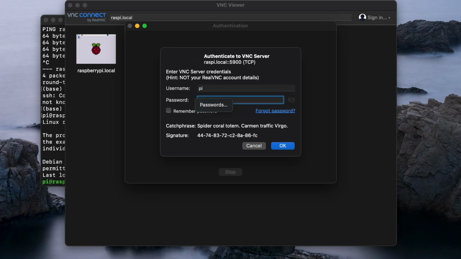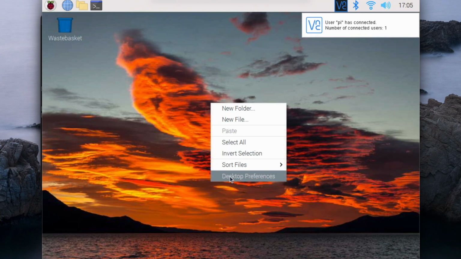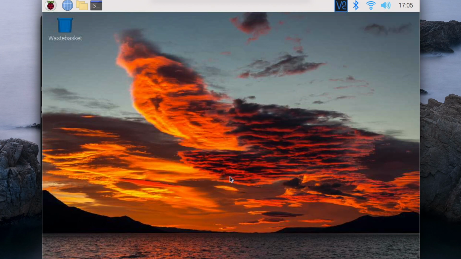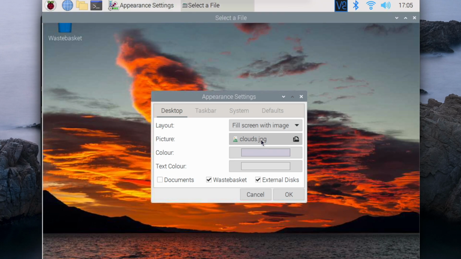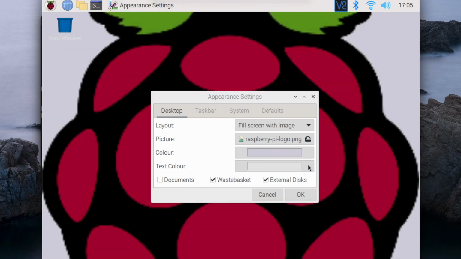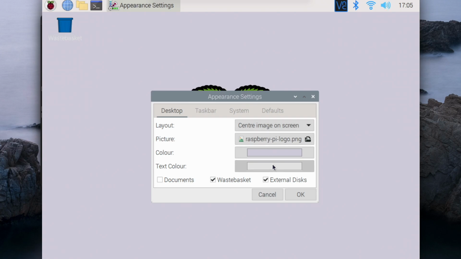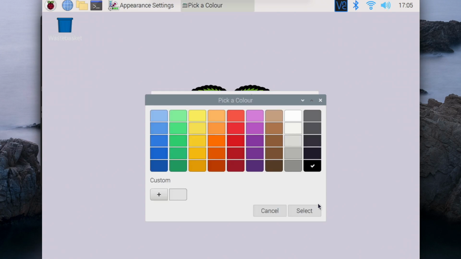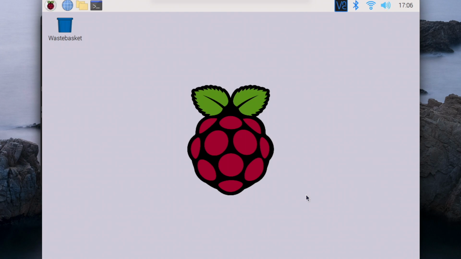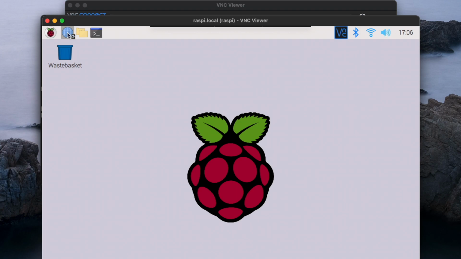Again, need to pop in my Pi username and password. I like to tick remember password so I don't have to do this too many times. And there you go, there's a VNC desktop up and running. All in, I think this whole process from start to finish probably takes around 30-40 minutes, but doesn't require an external monitor, doesn't require a keyboard and mouse. And there we have my Pi ready for use.